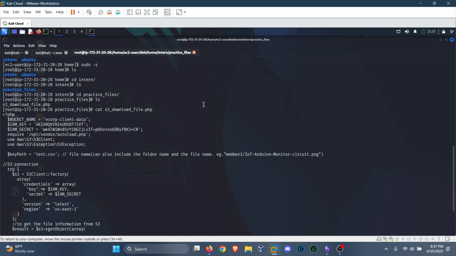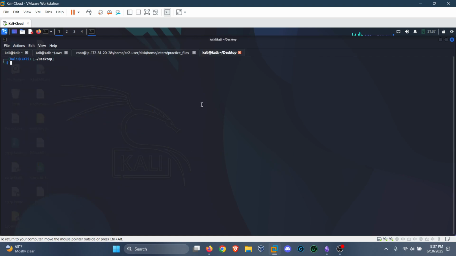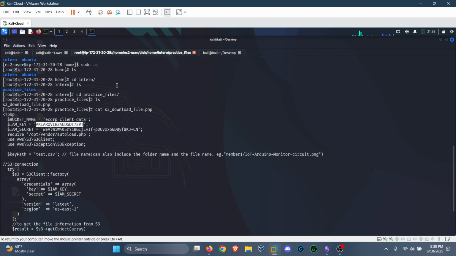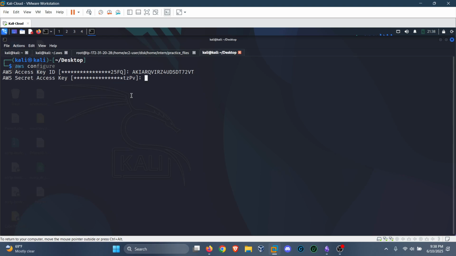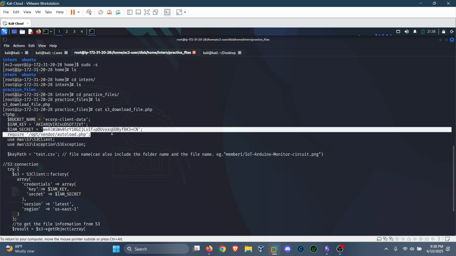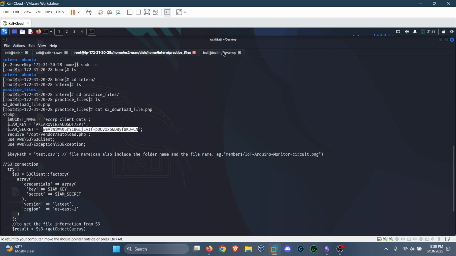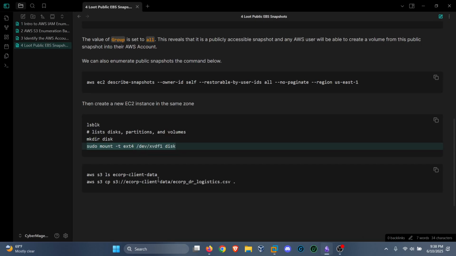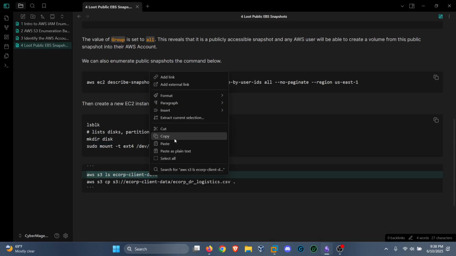So let's log in. AWS configure. I'm going to zoom in as well. Let's do this. This is just going to override our previous credentials. Perfect. So we can go ahead and list what's in this using this command over here.